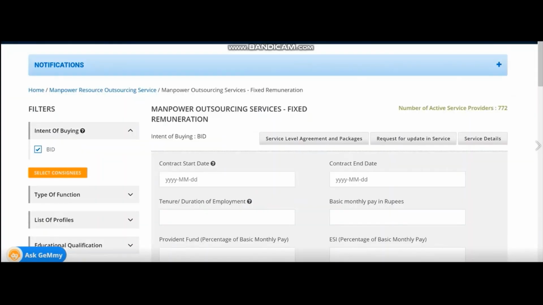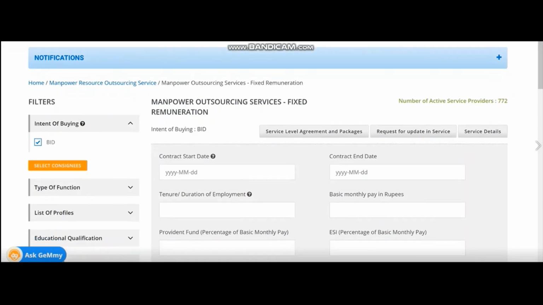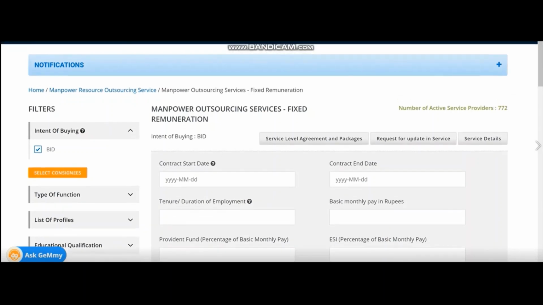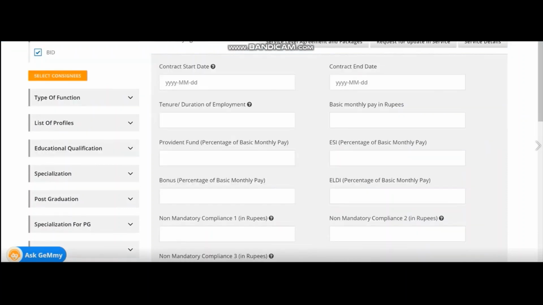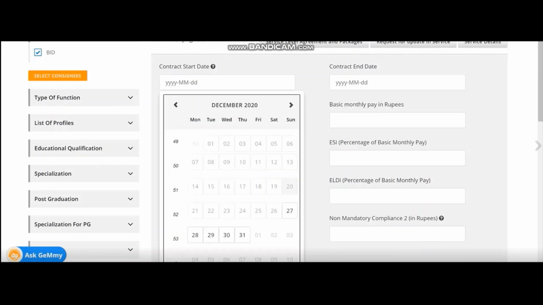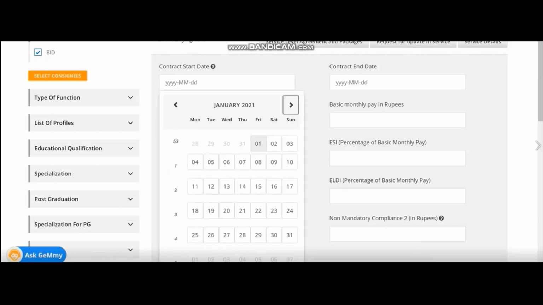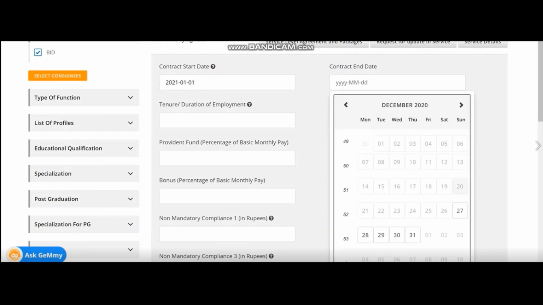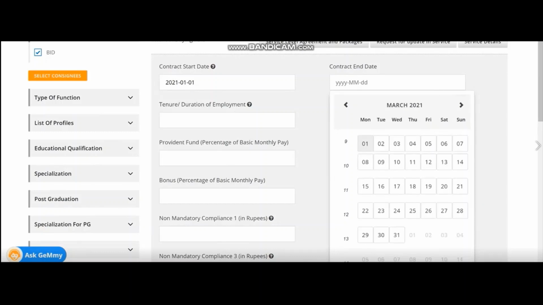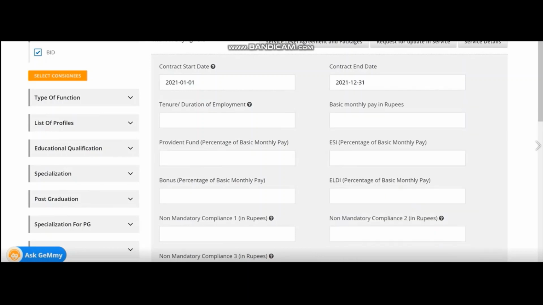Now, once you reach this page, go to contract start date, put the date from which you want to start the contract. Say from 1st January 2021 to 31st December 2021. Then you have to select the tenure and duration of employment. You select 12 months.